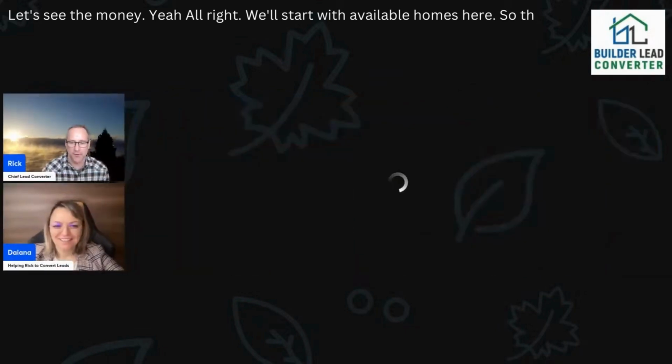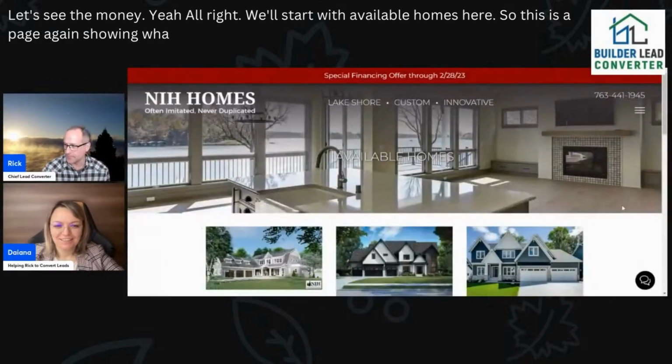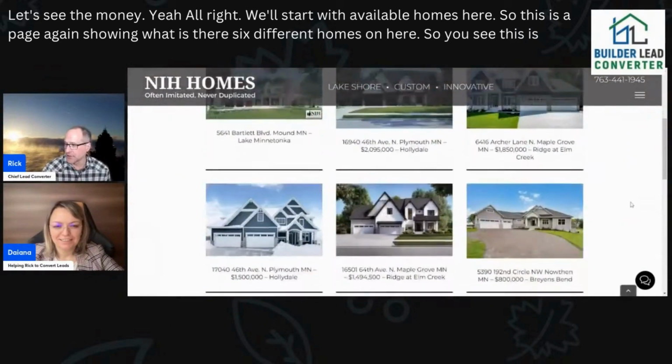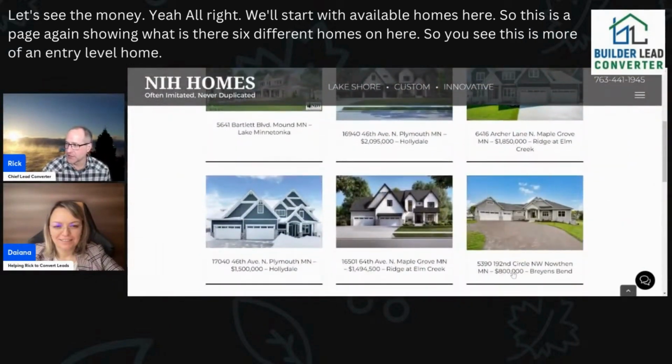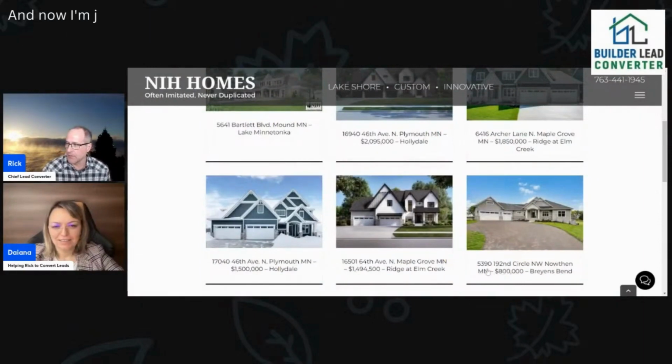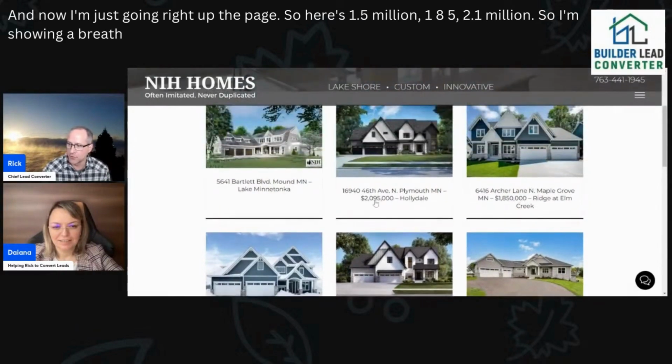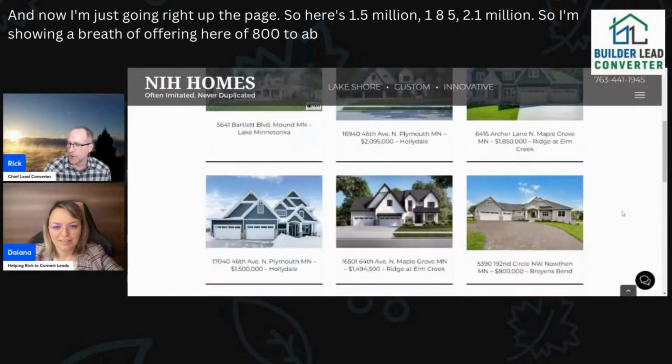All right, we'll start with available homes here. So this is a page, again, showing 6 different homes on here. So you see this is more of an entry-level home. This is the $800,000 home. And now I'm just going right up the page. So here's 1.5 million, 1.5 million, 1.85, 2.1 million. So I'm showing a breadth of offering here of 800 to about 2.1 million.